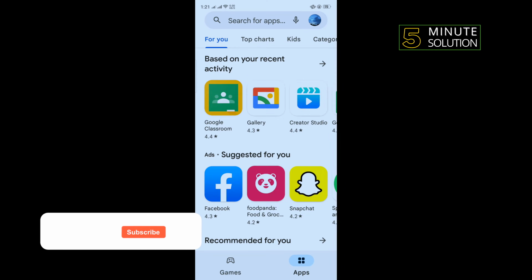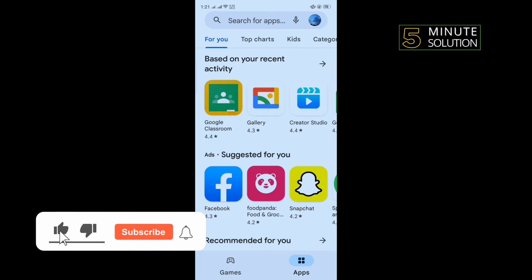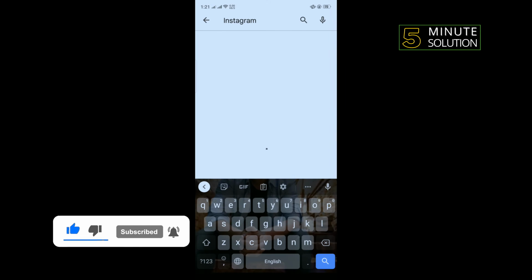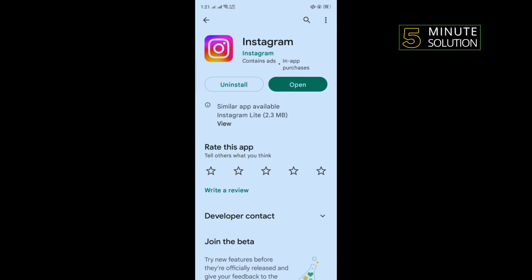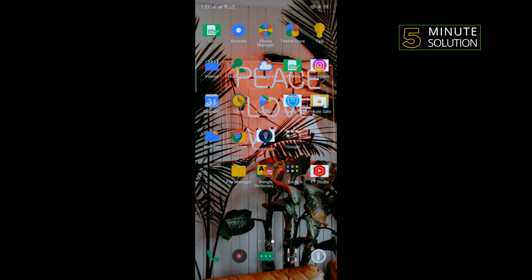So first of all, you have to update your Instagram app. So open Play Store and search here Instagram. And if you see any update available here, then you have to install the update. And now follow the second method.